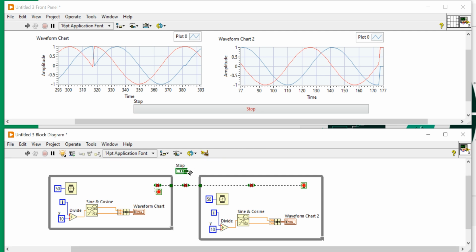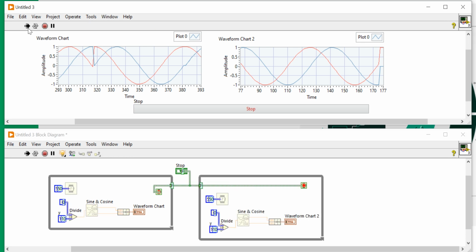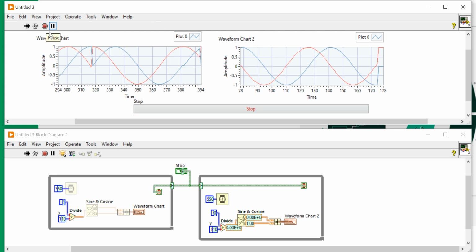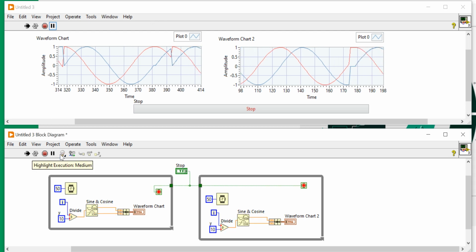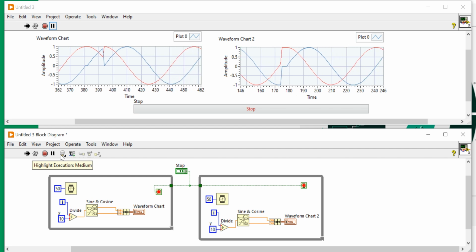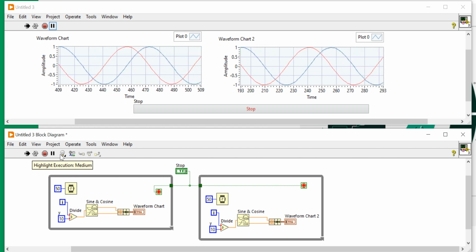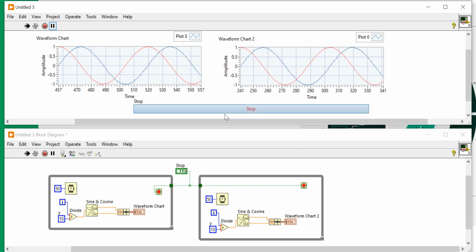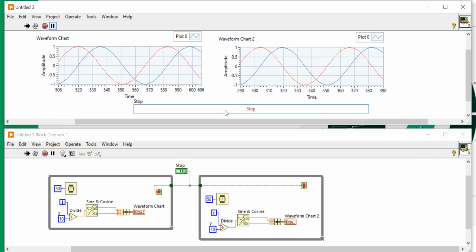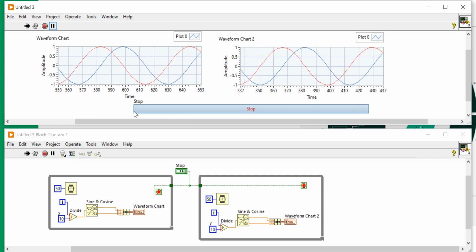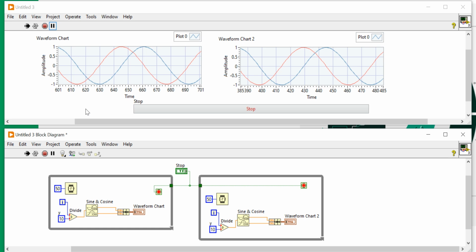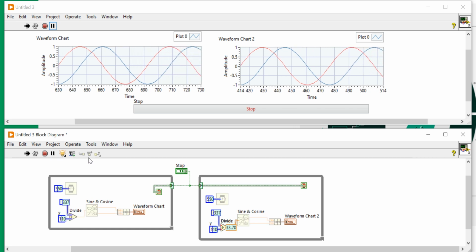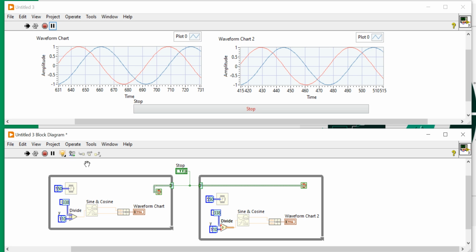Put the signal here. In that case, can I run both the loops simultaneously? Yes, I can run both the loops simultaneously, but I cannot stop both the loops. I can run both the loops, but I cannot stop. I am not using run continuously here. Still, I cannot stop. Why? Because here again our basic concept is working.